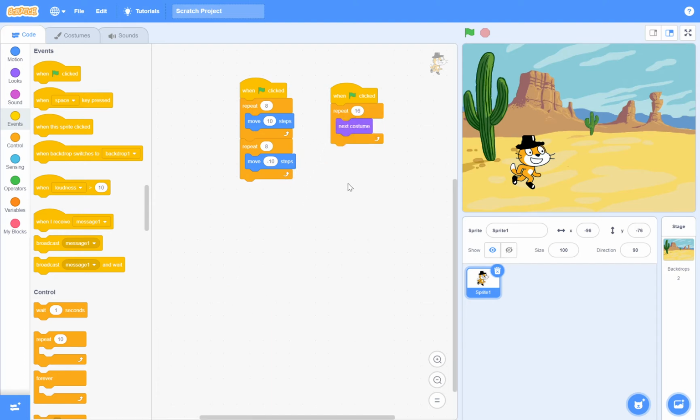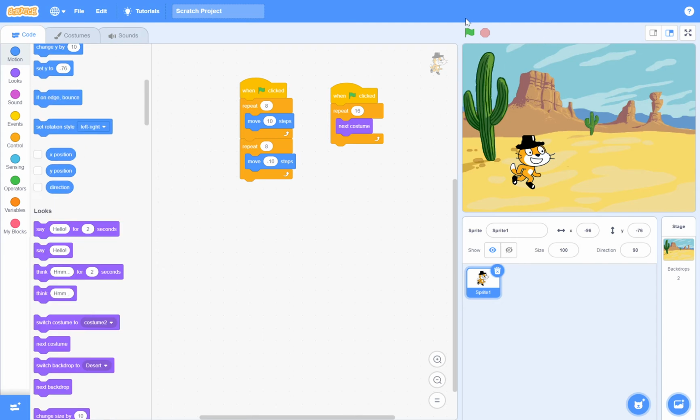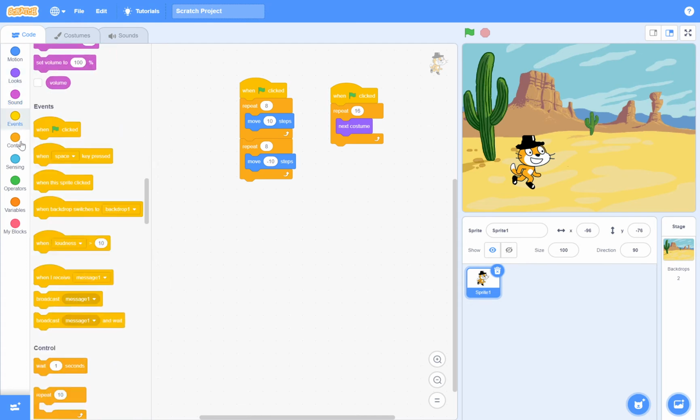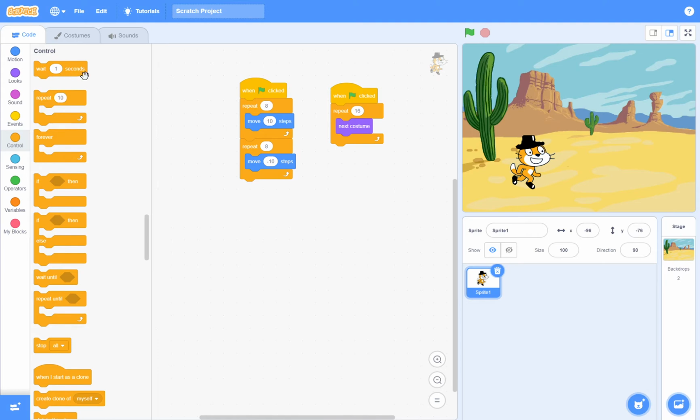And next costume, and now it'll move like that. But the problem is that it's moving his legs too fast. So what we're going to do is go into control and see this wait 1 second. You put that just over there, and then you just have to make that 8. And then make that 0.5 seconds.